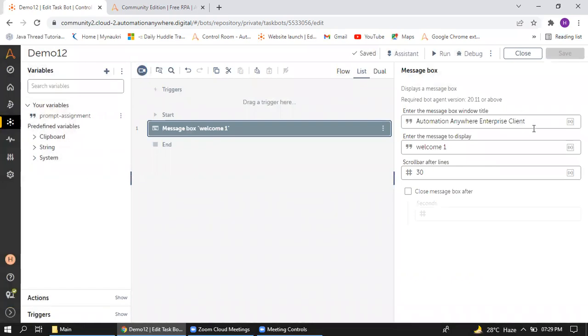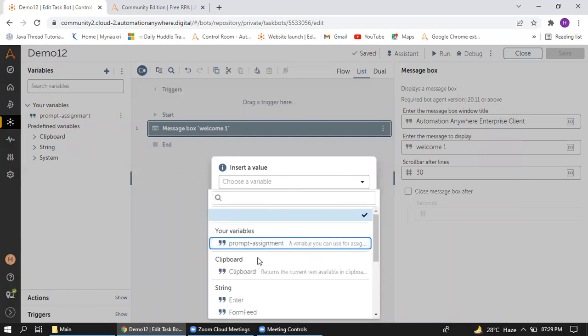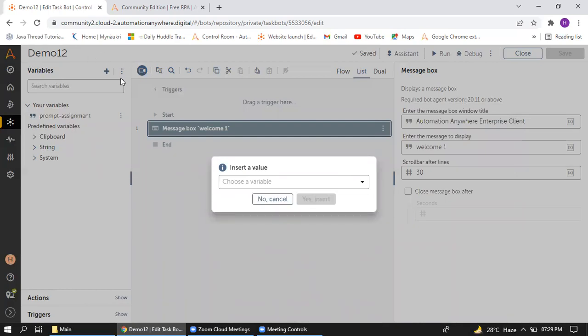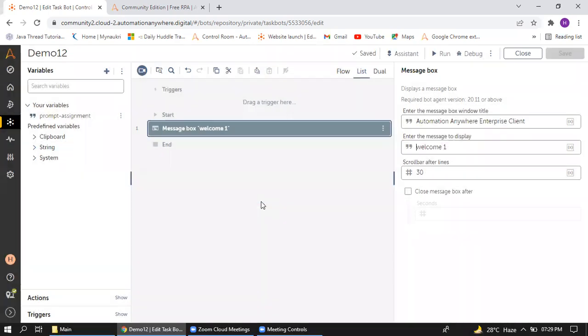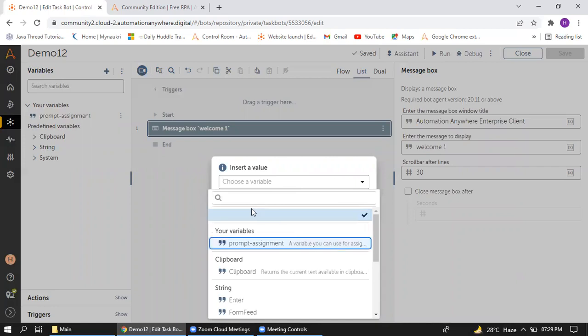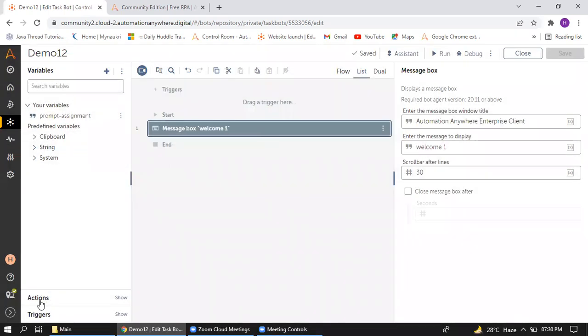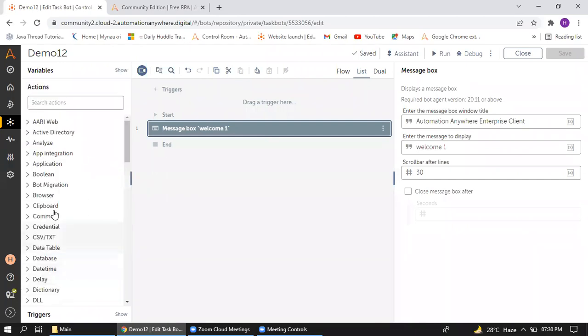And here we can select the bot from here as well. Control here, directly we can select variables. One string variable is created, or else we can press Control F2. It will pop up this box. Then we can select the variable. Next, I would like to explain the actions that we use in Automation Anywhere. Okay.